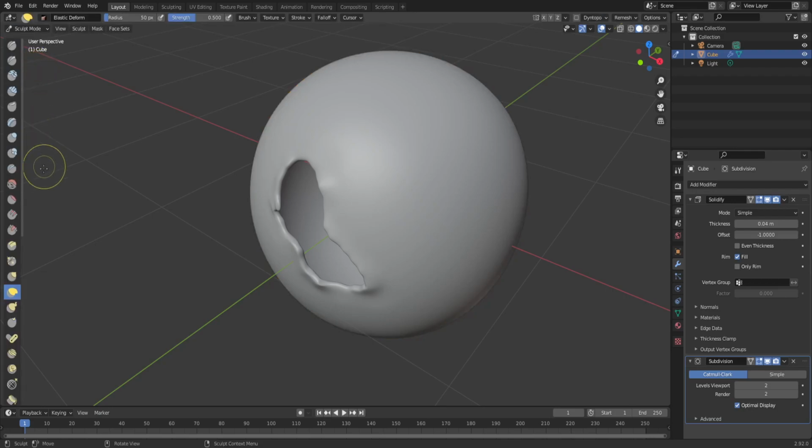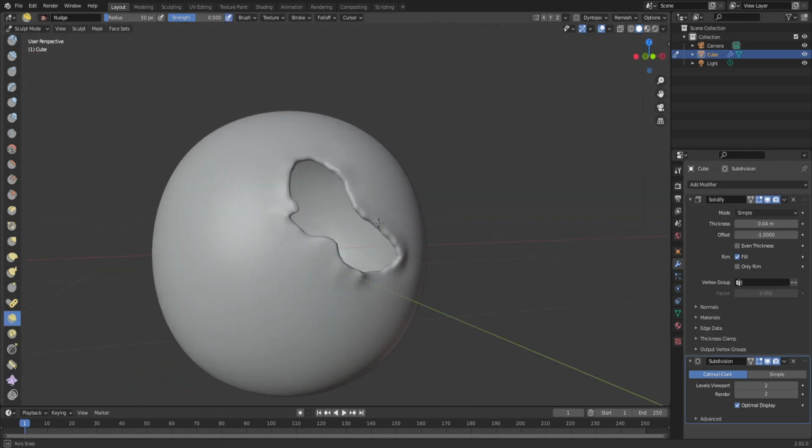But we're gonna go back to the sculpting area, try and make some more textures, and just mess around with some of the brushes.